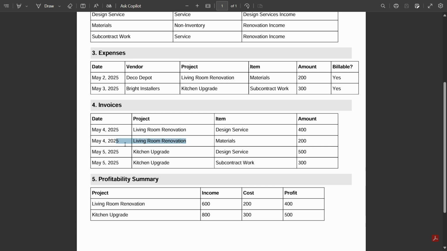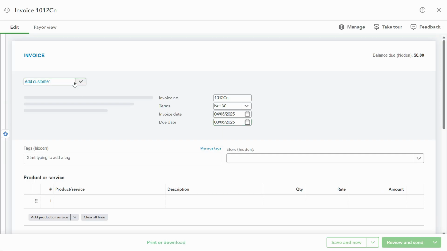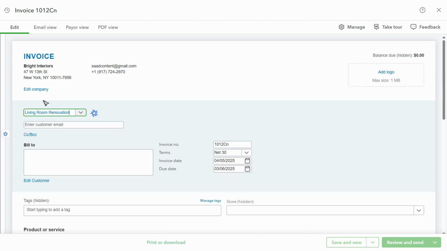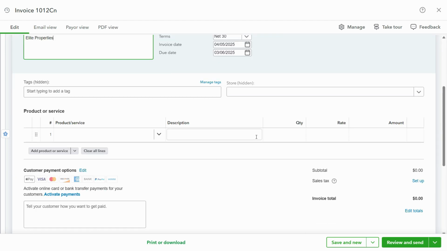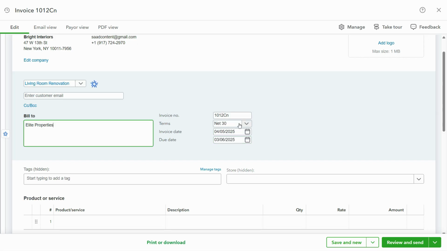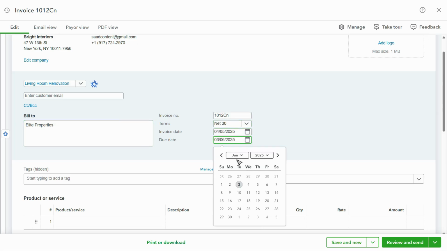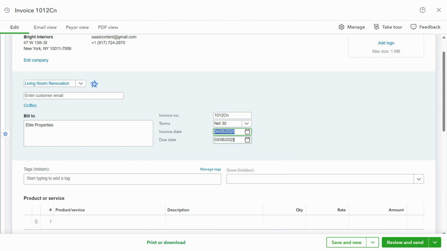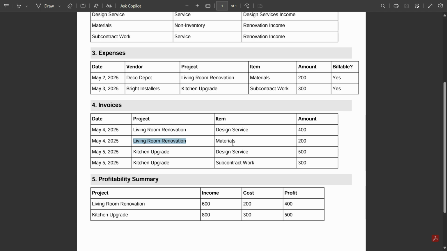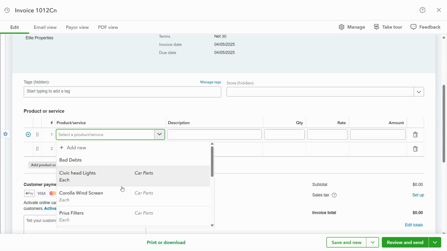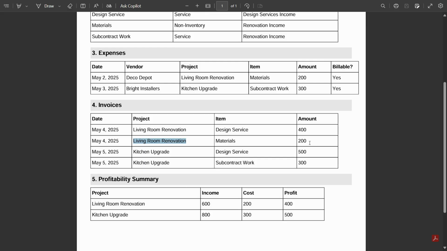Now the next one is again living room renovations. I'll choose this as living room renovations. So not only will it select the customer, but the project as well. So 4th of May, and we will keep the other date as it is. Products and services. Materials. We are providing materials and the total amount is 200.